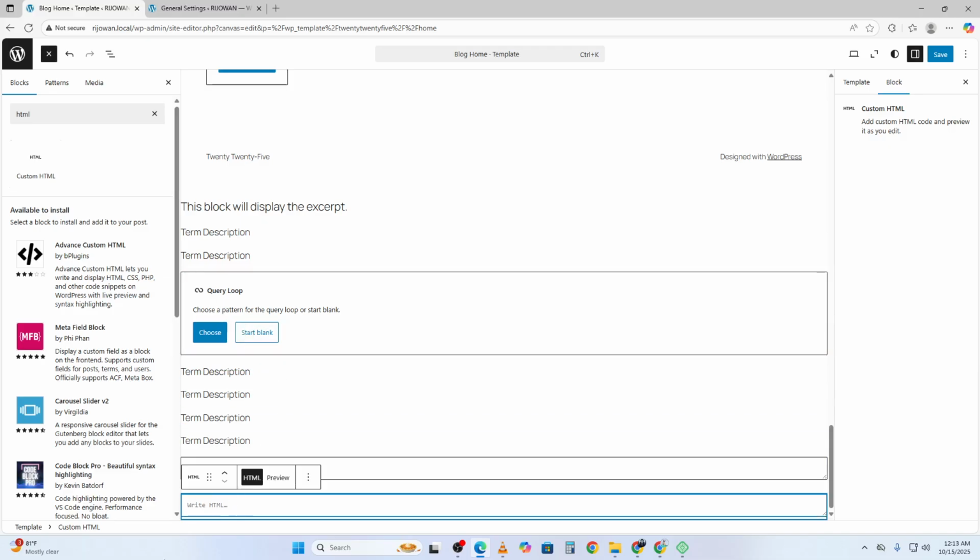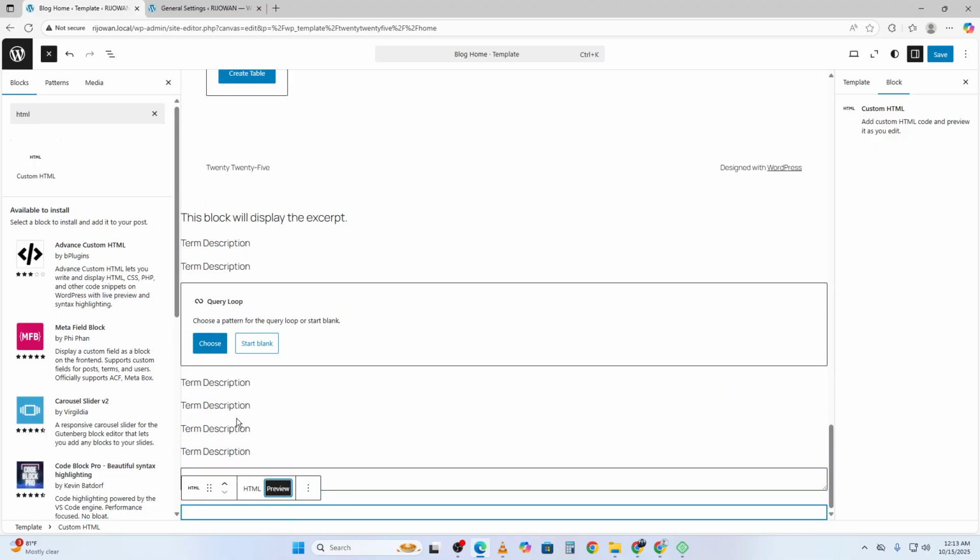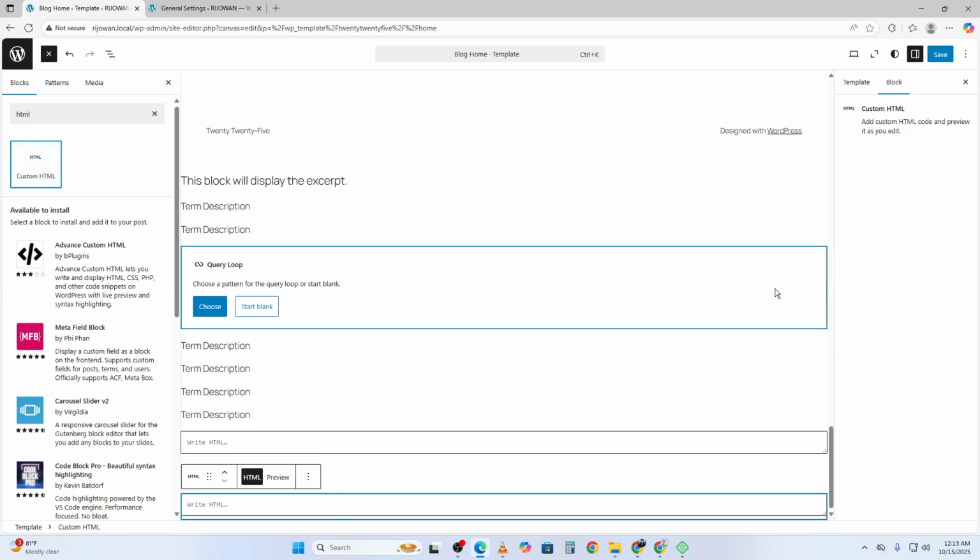After pasting your code, don't forget to hit preview. This lets you see exactly how your HTML renders on the page before going live, ensuring everything looks perfect. When you're happy with the result, simply click Publish or Update, and your custom HTML page is now part of your WordPress website. It's that quick, clean, and doesn't require any additional plugins.